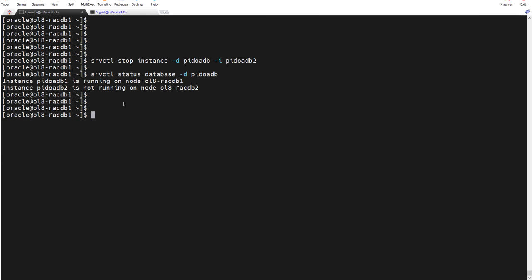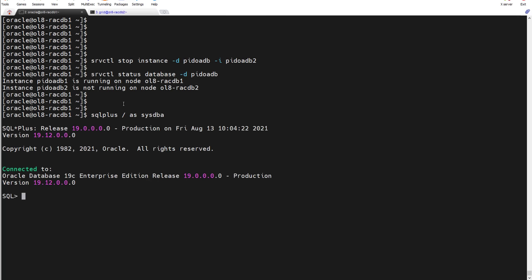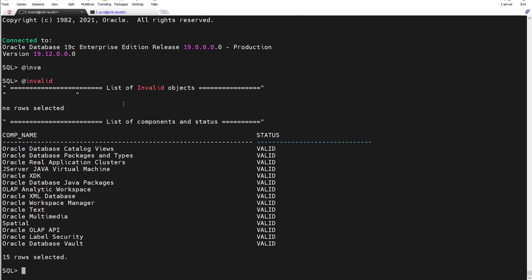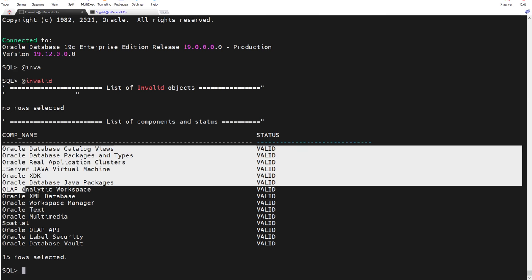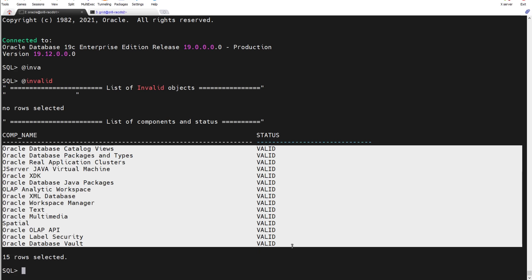Now what we'll do, before doing anything, we need to check invalid objects and components. So currently we don't have any invalid object in our database. All our database components are valid.